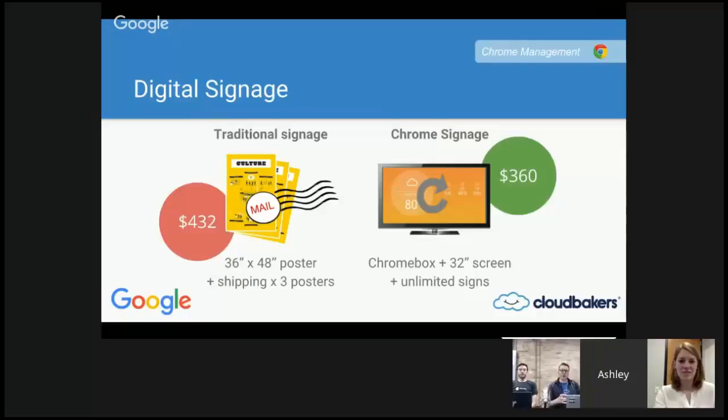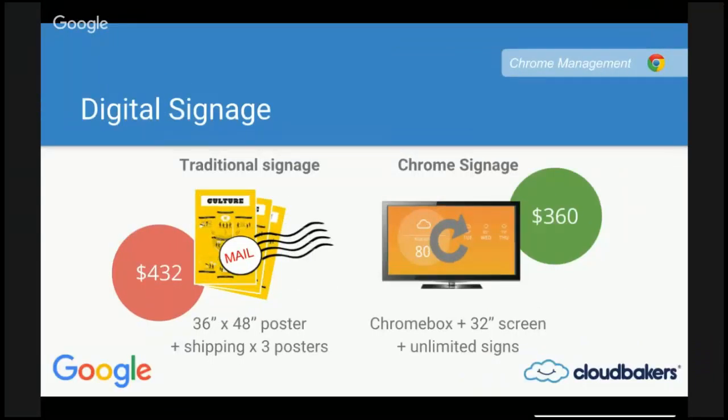So cost-wise, we talked about the ease of pushing things out and a lot of the different stuff you can do, but I also want to talk about how we're looking cost-wise versus traditional signage. So the total cost of ownership for Chrome signage is much lower than traditional signage.